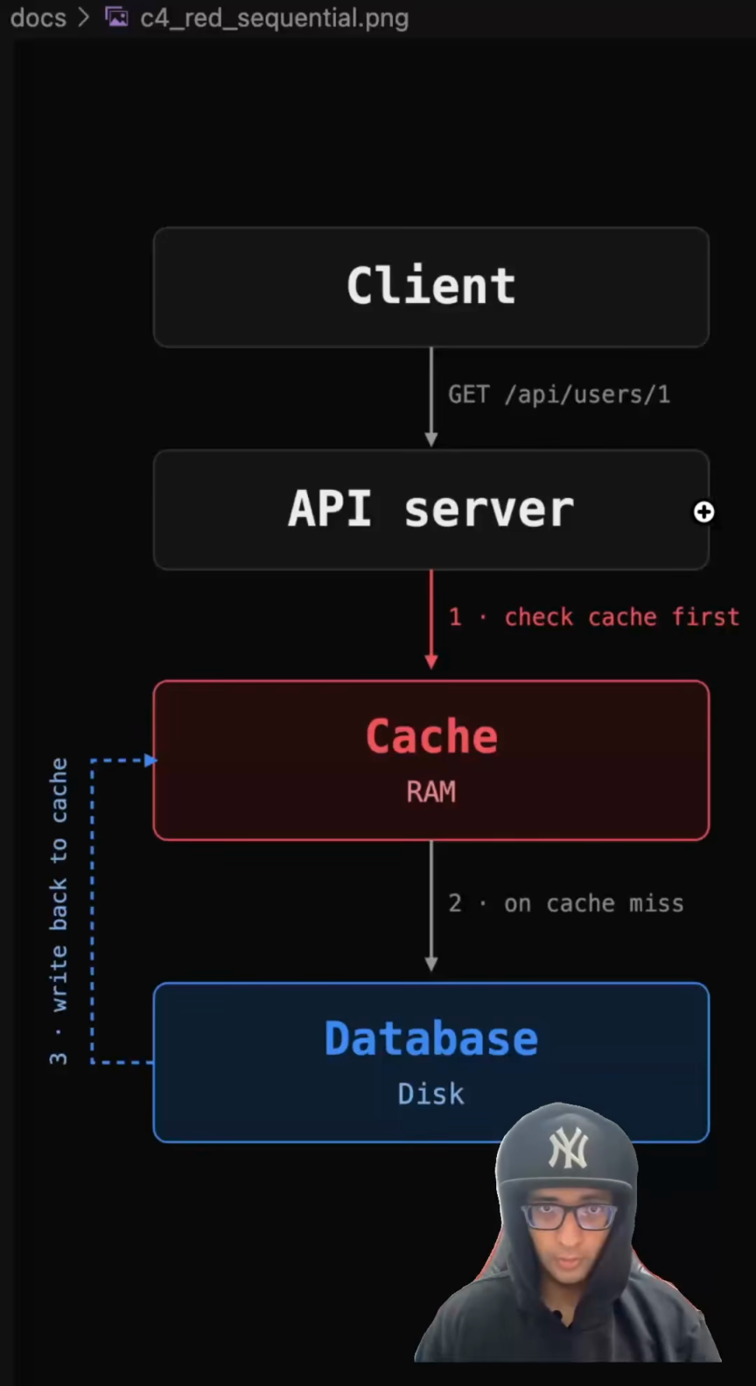The client made an API call to our server on this specific API in which one was the user ID. Then our API server checked in our cache. So let's say if the user ID one exists in our cache, then immediately it will be giving the response. Whereas if it is not getting the data in the cache, then it will move on to our database. It will fetch the data from our database and then it will save it in our cache.